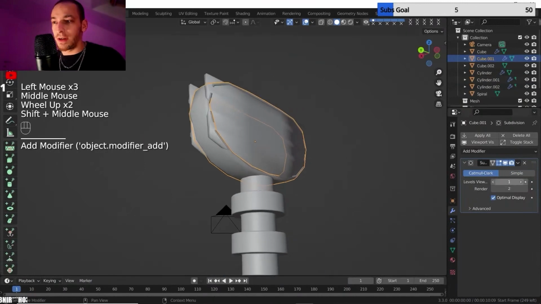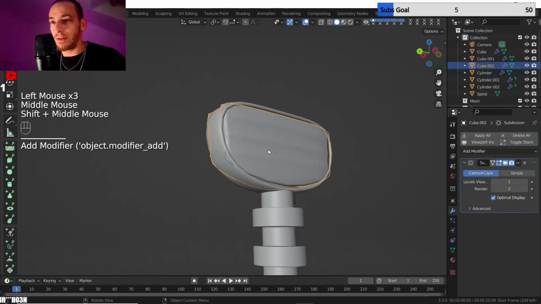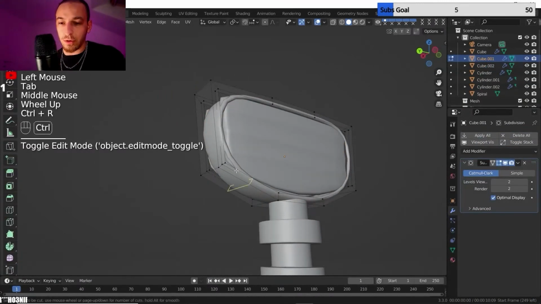Okay, subdivide surface also here, just like that, and the last subdivide surface modifier goes right here.